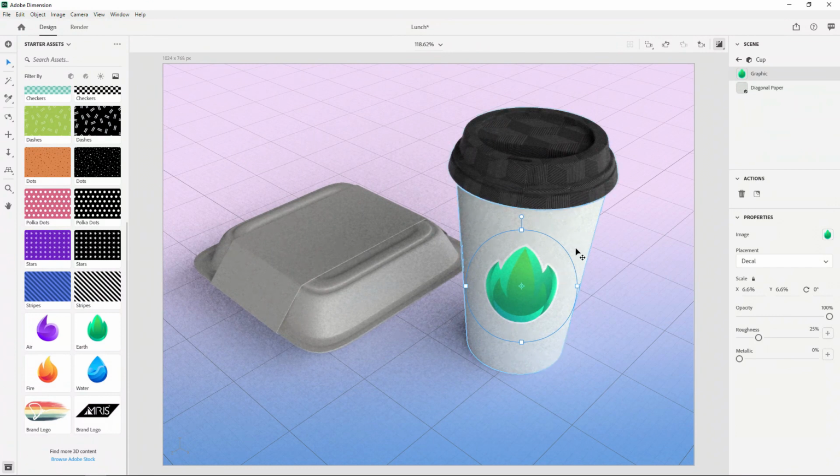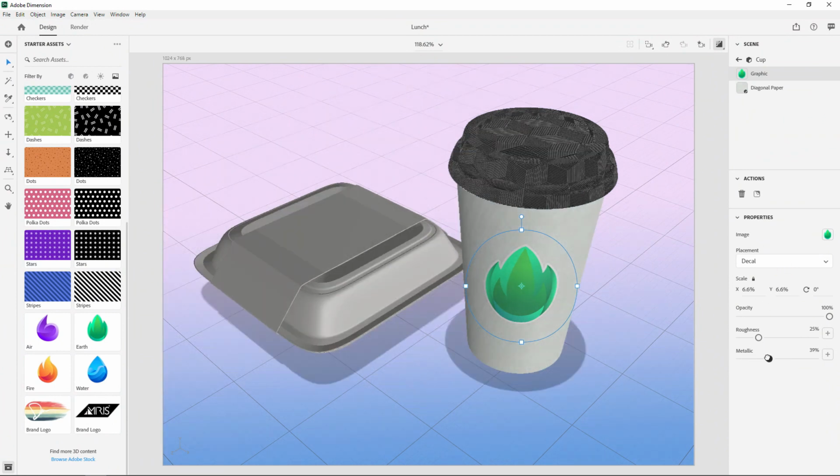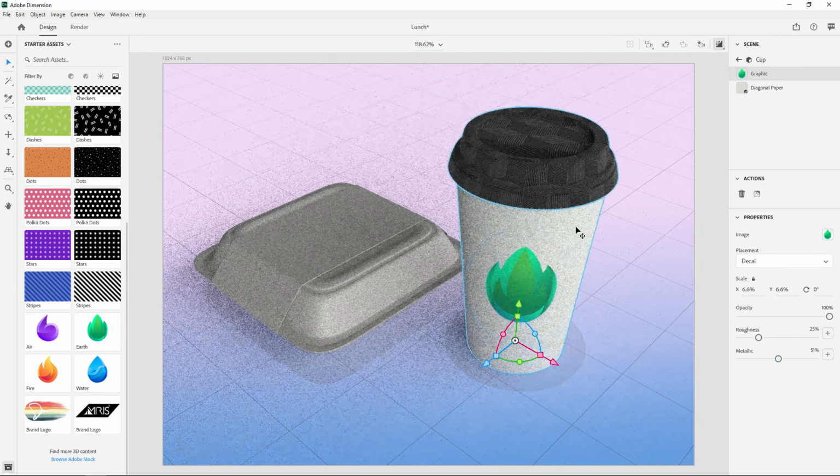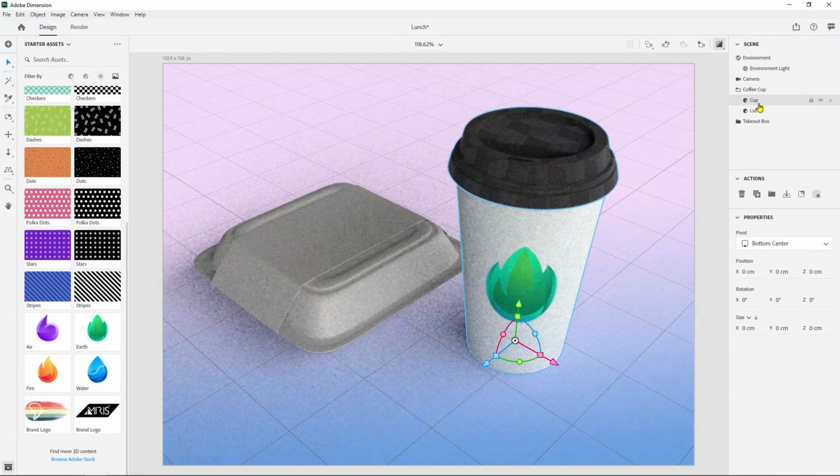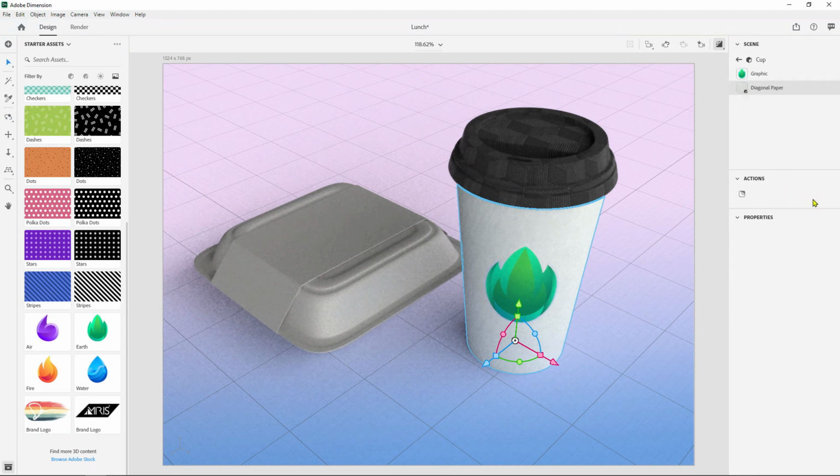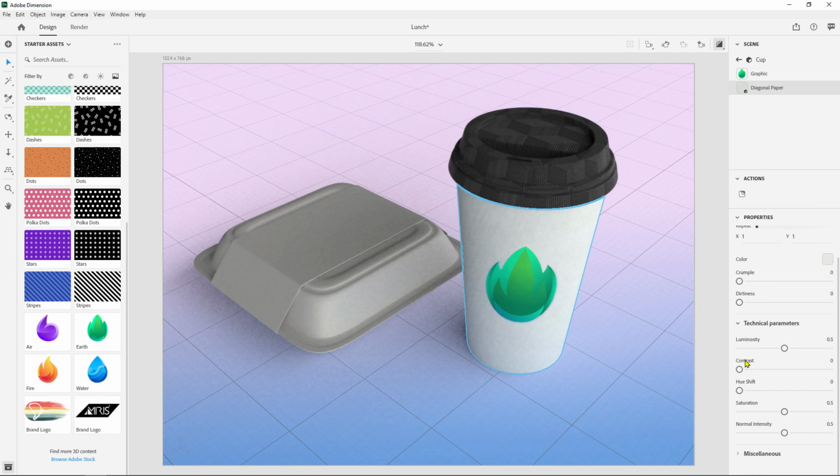Now I want to try to blend this in a little bit more with the cup. So what we can do is change the texture, say to metallic, and that will give it a little bit of a gloss. And we can go to the cup itself, and let's choose cup. Now I want to work on the material, the cup material. So we can click on this icon here for the material for the cup. Let's open this up.